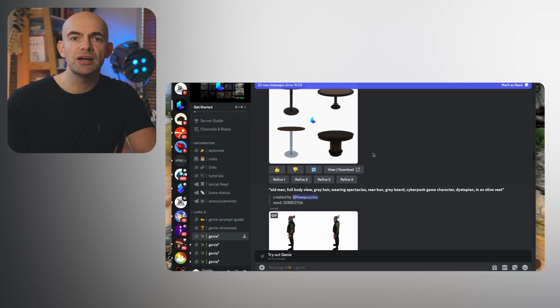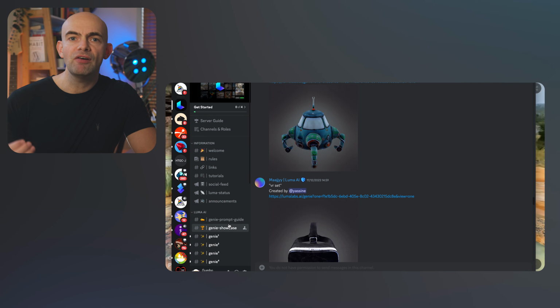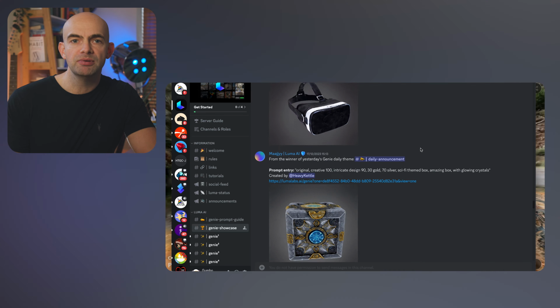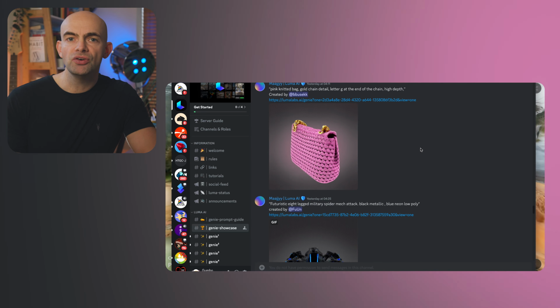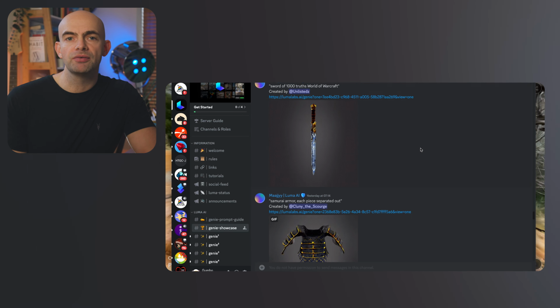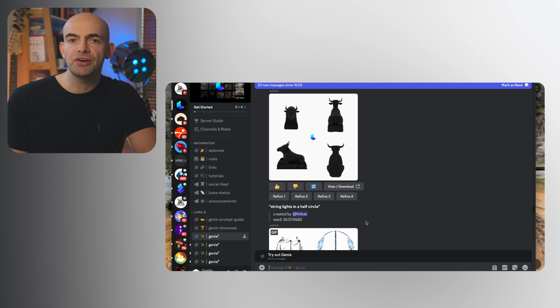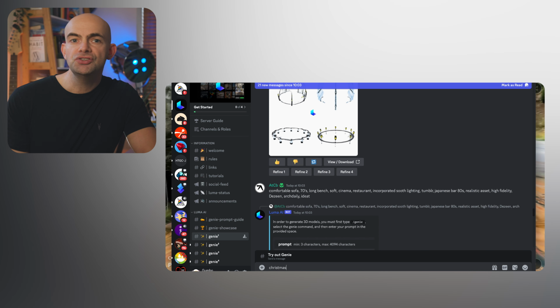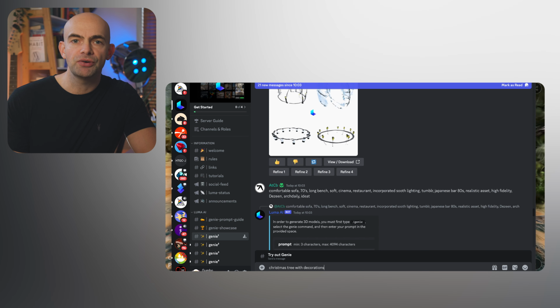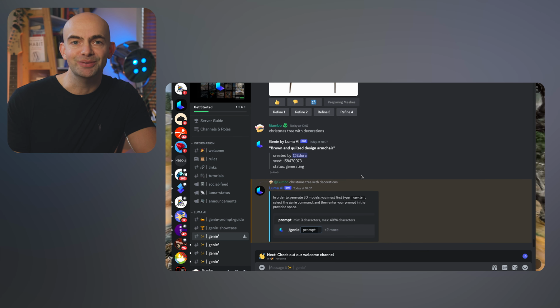This is currently available on Discord only, but will be very familiar to anyone that's used Midjourney before. Once you've joined the Genie server on Discord, you can head over to one of the free channels, hit /prompt, and then instruct the AI to generate a 3D model from your text. You can also check out some of the latest generated assets in the Showcase channel too.